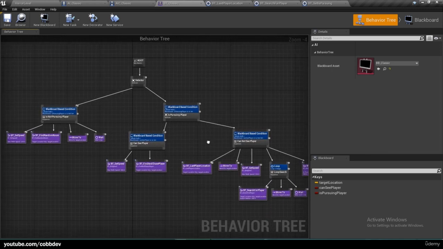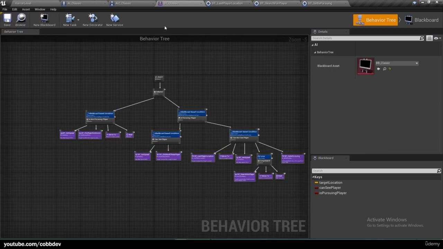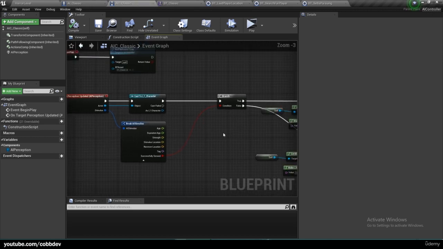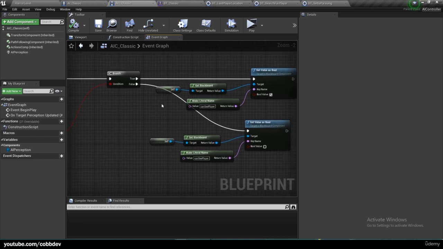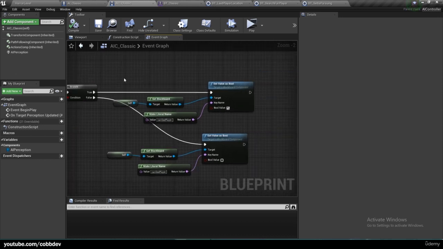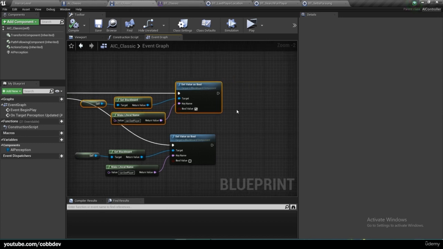Now, one last thing before we continue is go back to the AIC Classic, and when we see him, we need to turn on isPursuing player to true. So we can just duplicate all of this.